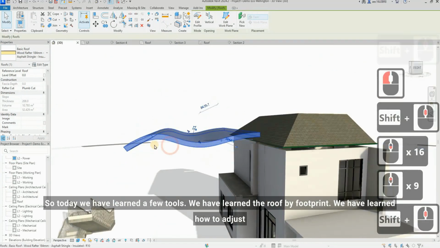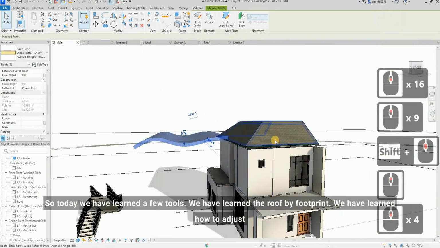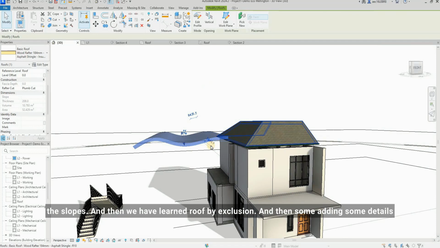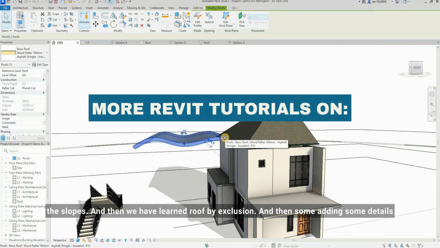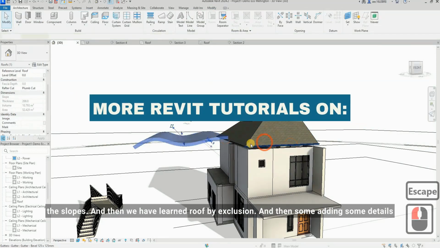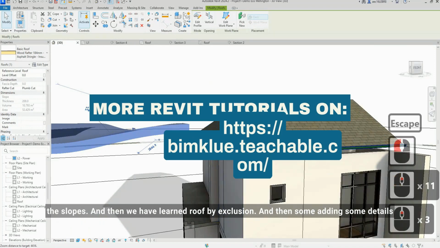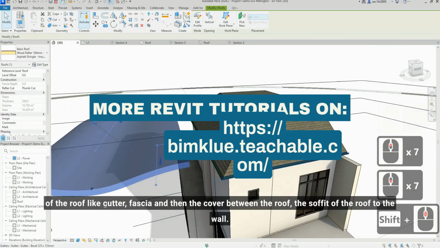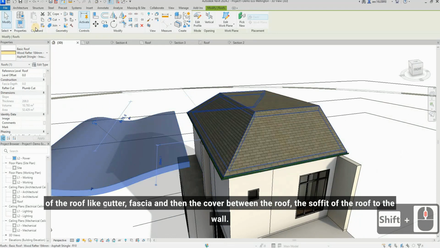So today we have learned a few tools. We have learned roof by footprint. We have learned how to adjust the slopes. And then we have learned roof by extrusion. And then adding some details of the roof, like gutter, fascia, and then the cover between the roof and the wall, the soffit of the roof.